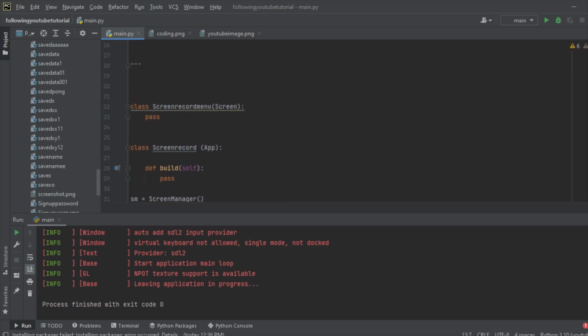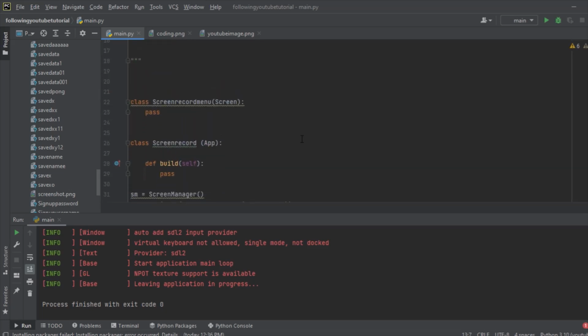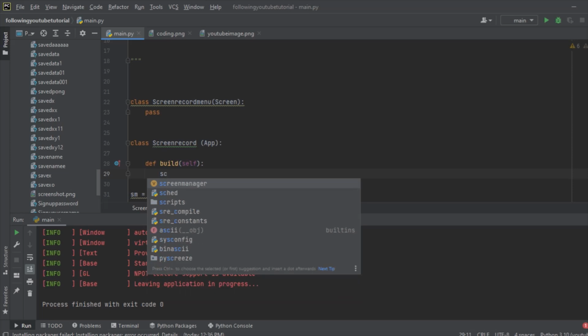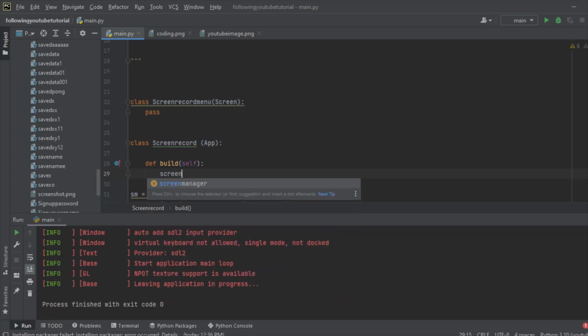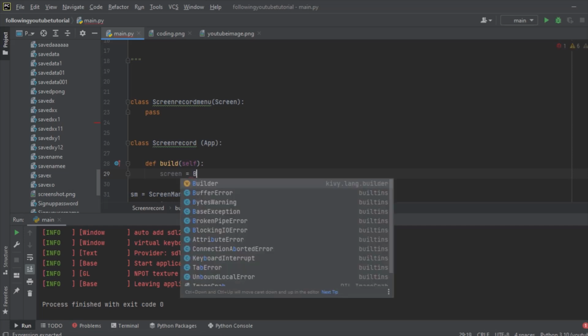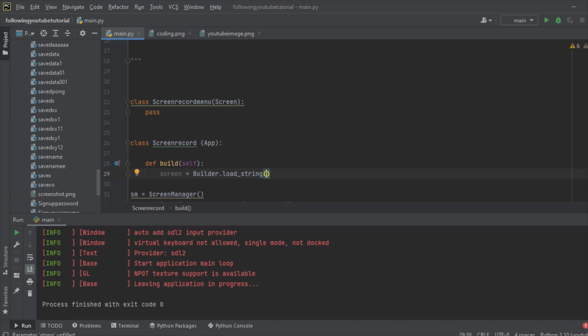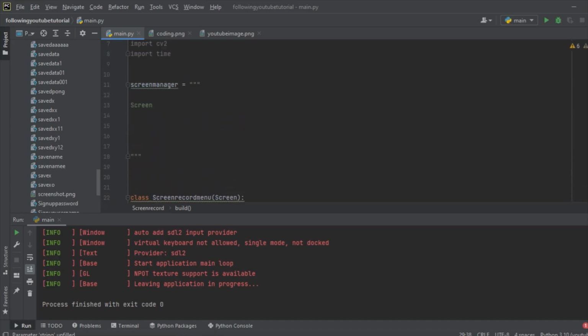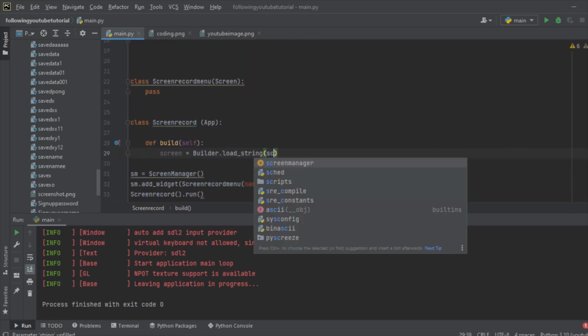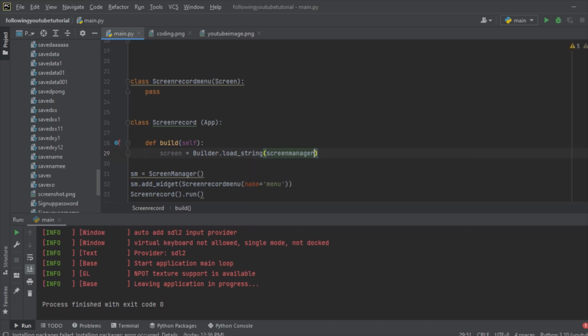First of all, I'm going to write our class screen manager. But first of all, before we start this process, we have to come over this build function here and now write screen is going to be equal to Builder.load_string. Then this screen manager right over here, I'm going to write screen_manager. Then down here, I'm going to write return screen.